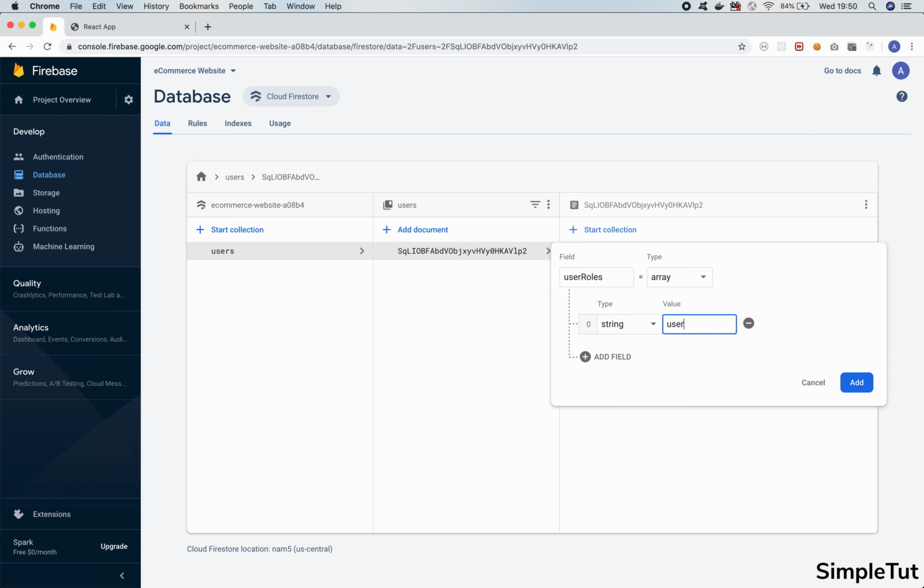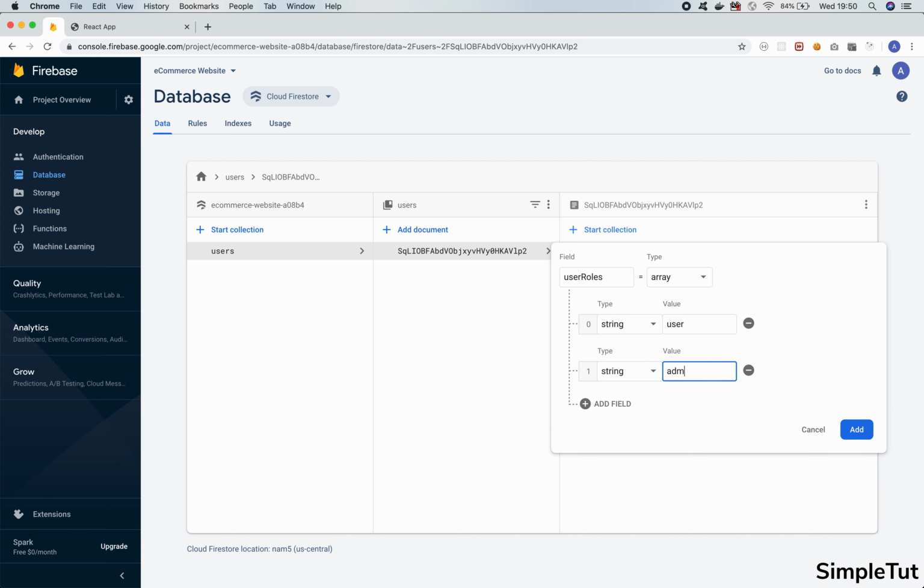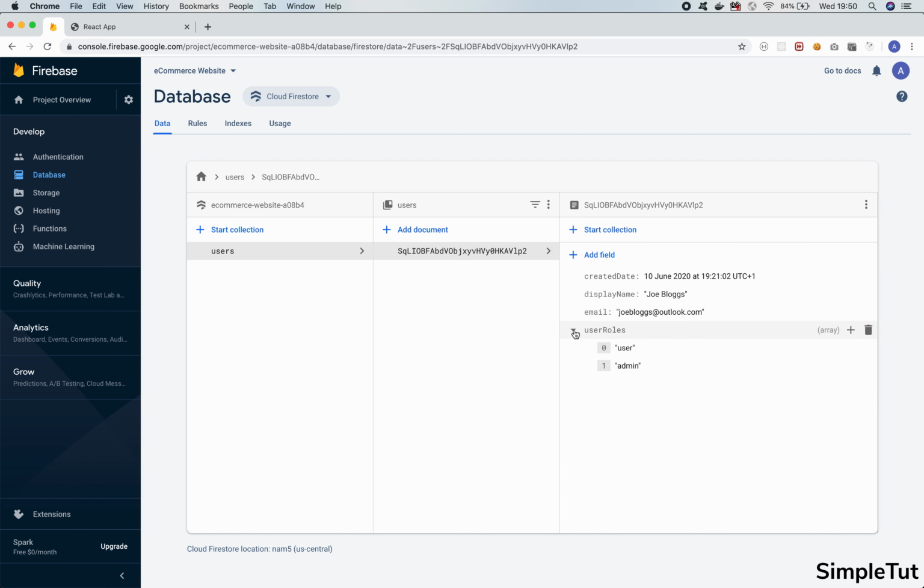Any user that signs up to the application will automatically be assigned the user role, but we're also going to add this particular user an additional role, which is going to be the admin role. And we're going to use this user roles array to determine if a user has the correct access rights to view content and pages within our website.